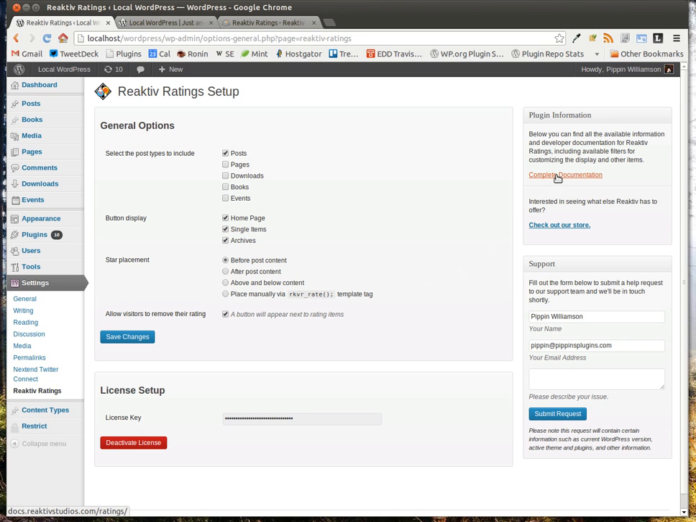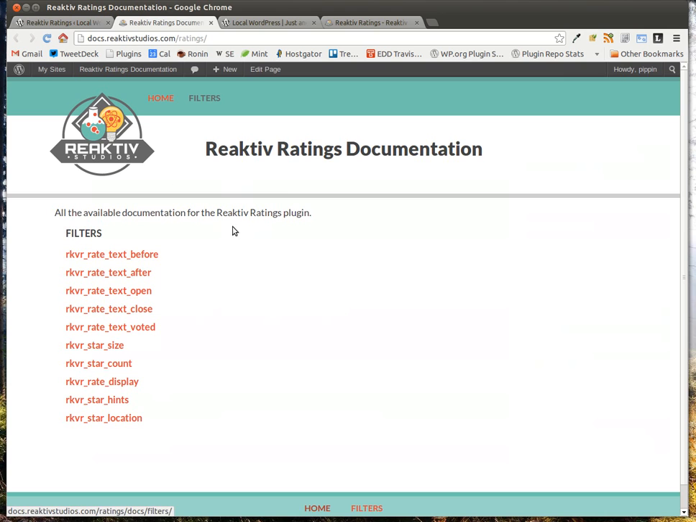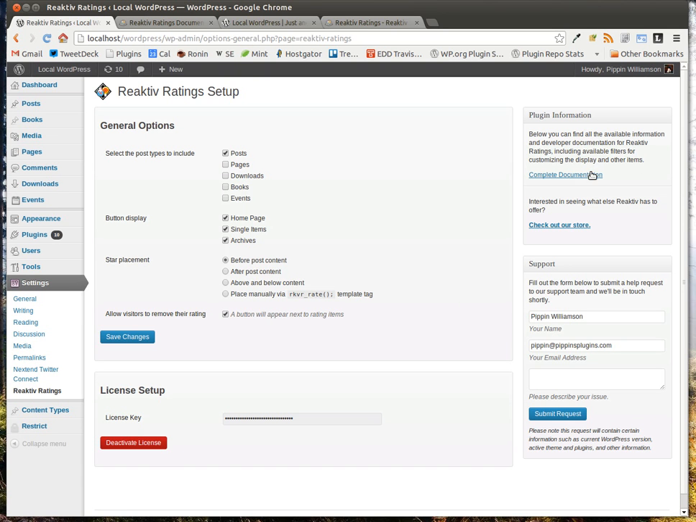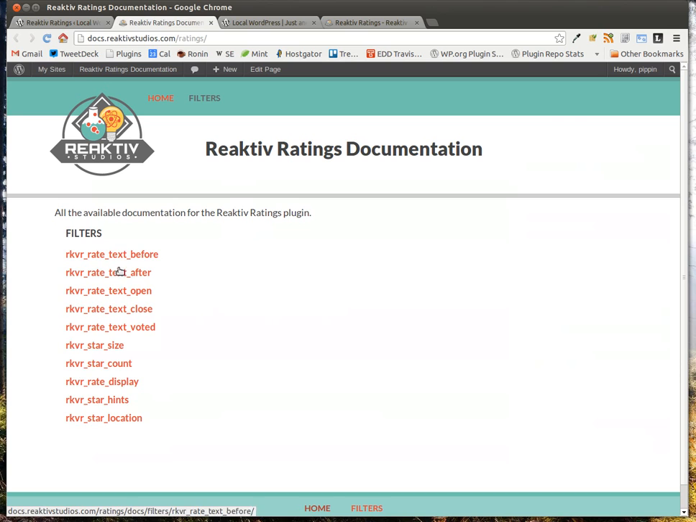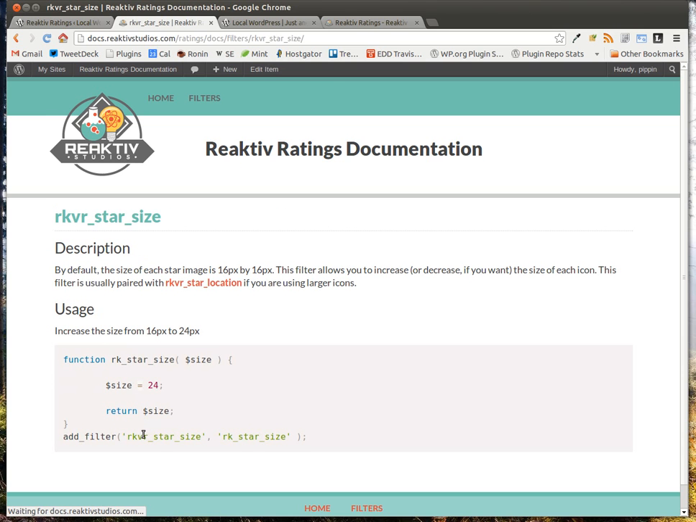Andrew has also made his documentation really easily accessible and really top-notch. So the documentation that he has available at the moment is primarily developers documentation, but you can see that it's linked right here from inside the plugin. And here he gives us all of the different filters and actions that developers can use to customize the front end display of the plugin. So for example, if we want to change the size of the stars, we can add this filter in and quickly change it from 16 pixels to 24 pixels.